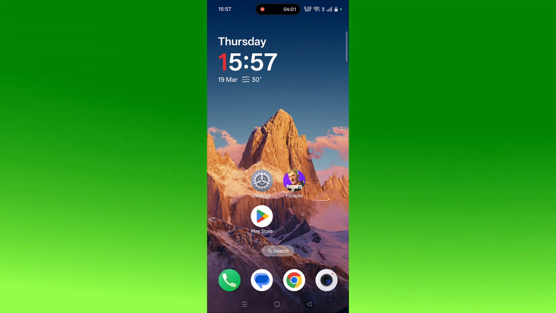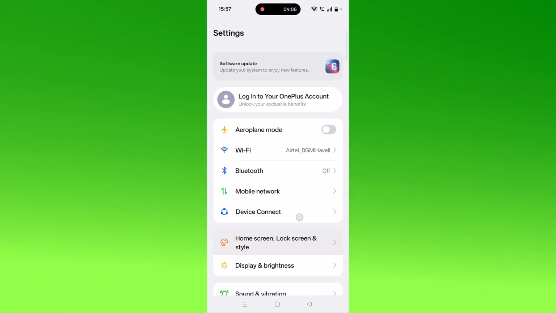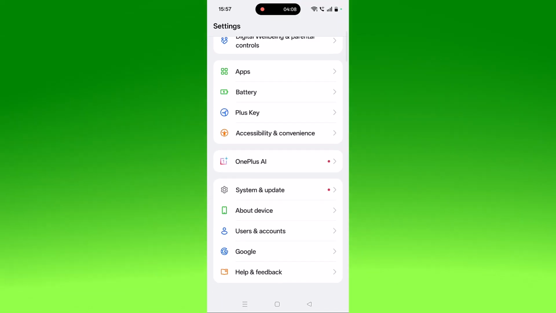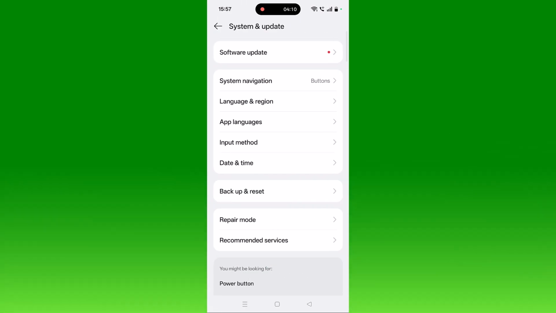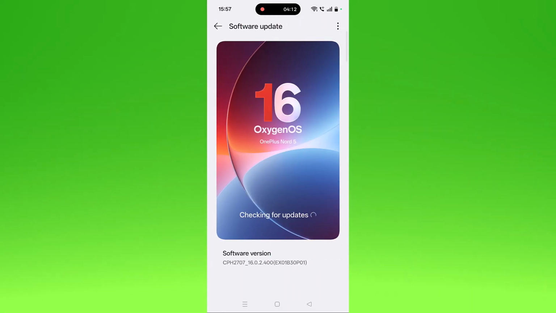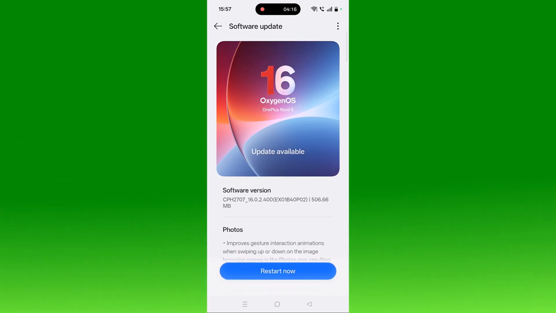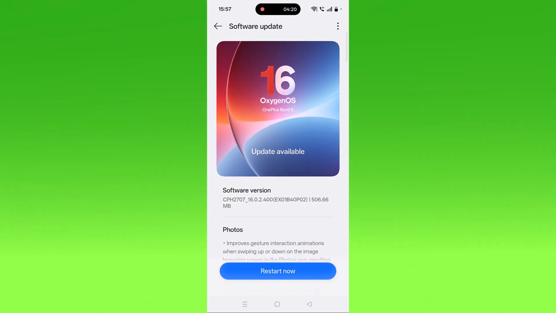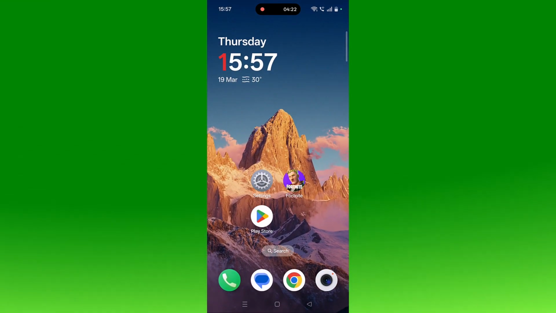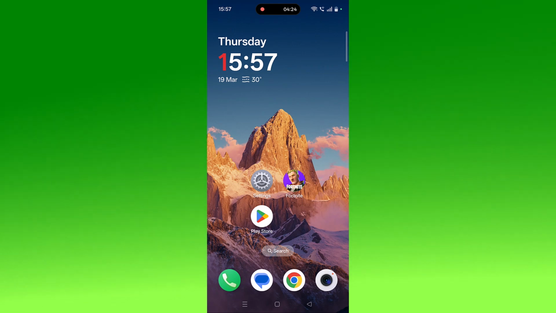Next solution is to update your Android device. So open settings, scroll down, tap on system and update, and then click on software update, and this will check for updates on your device, and if there are any updates available, then download and install them, and then you can just launch the Fortnite game and check if your problem is solved or not.